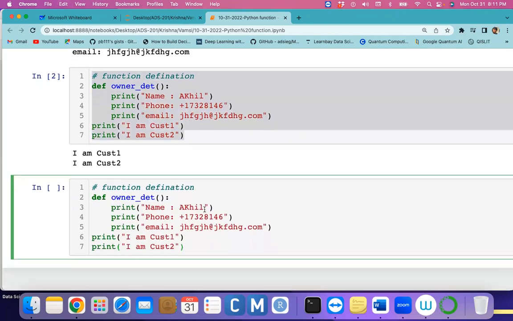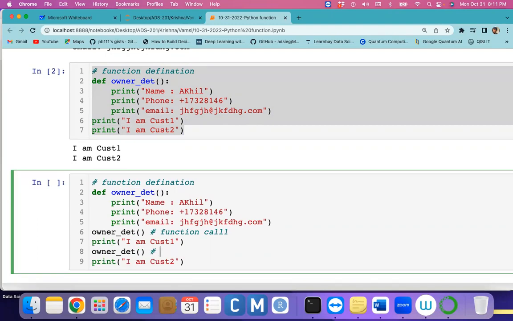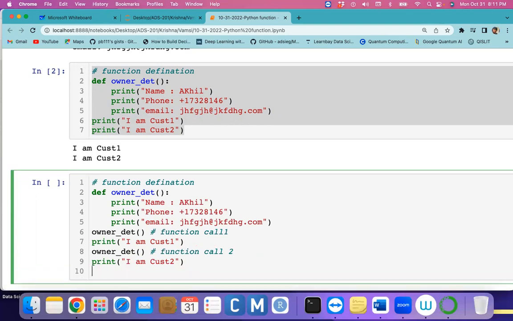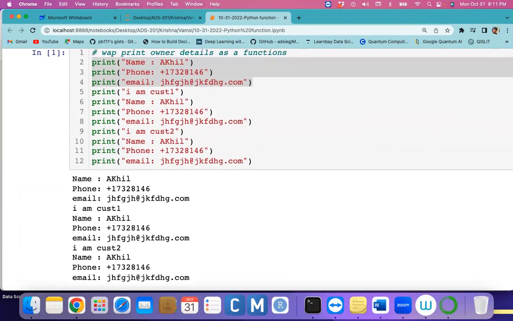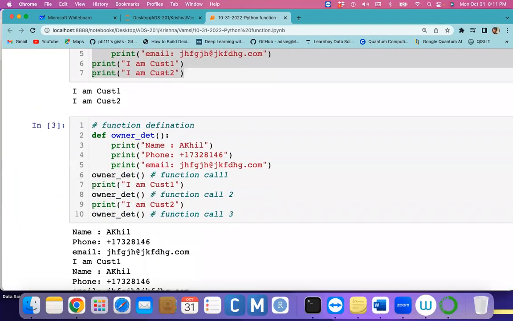Now I just use the function call. What I told you, guys: a function call means using the header of the function as a call. So this is my function call. You called it only one time. And again I want to call the same thing. This is the second time I'm calling the same function, function call 2. Same function I'm calling a third time, function call 3. So here the lines are 12 lines, and here just 10 lines, and we finished our program.